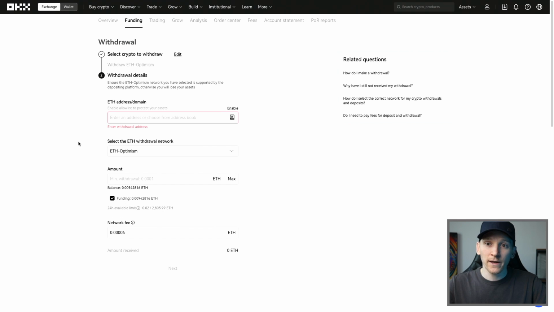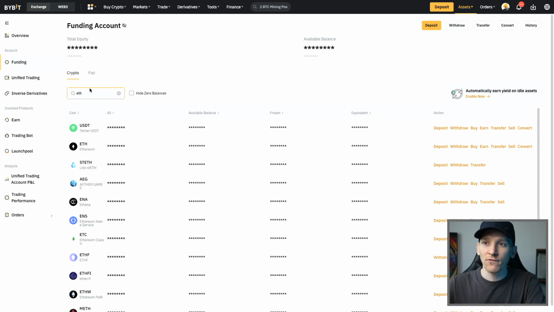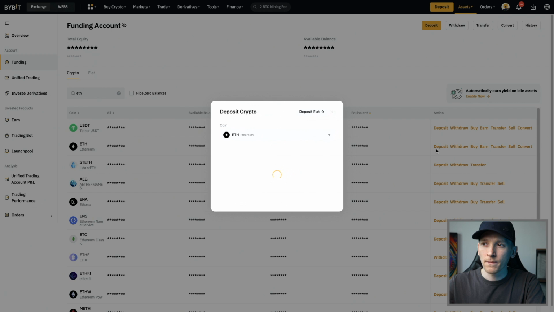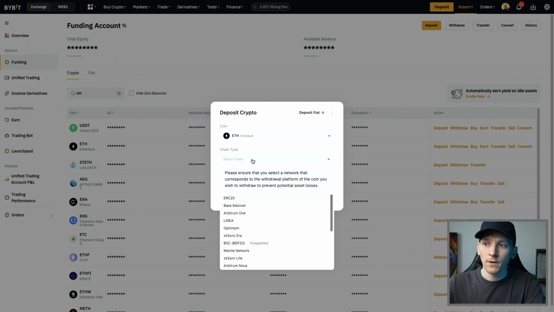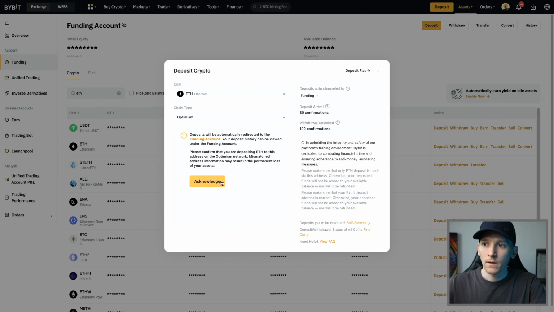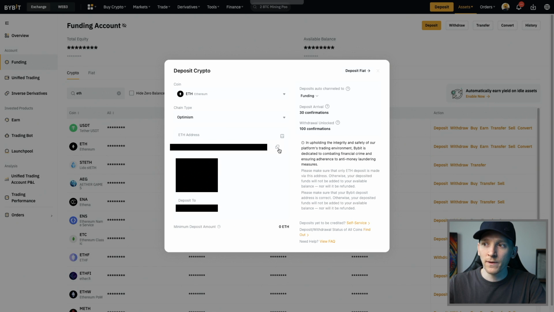Now what I have to do is make sure that the other exchange actually accepts deposits on this network. So Optimism network. So I'm going to go over to the centralized exchange that I have. I've already searched for ETH here, right here. So I'm going to press deposit. Then I'm going to go to the coin, which is ETH, chain type. We have to make sure that we can use the same chain on both ends, otherwise it won't work. So Optimism is accepted, so I'm going to choose that one. And this is my address. So I'm going to copy that address.